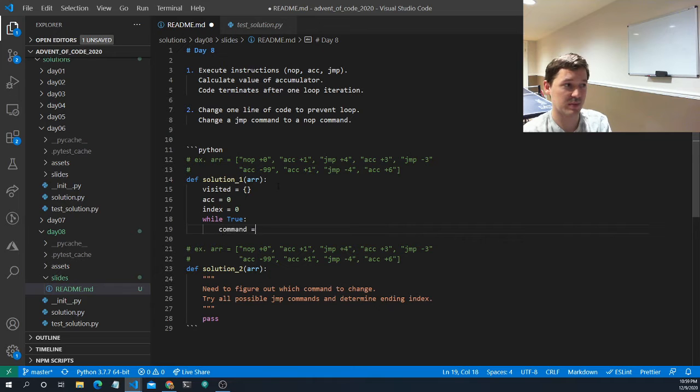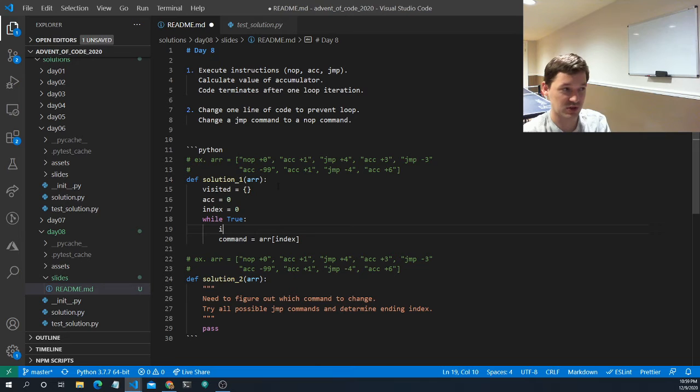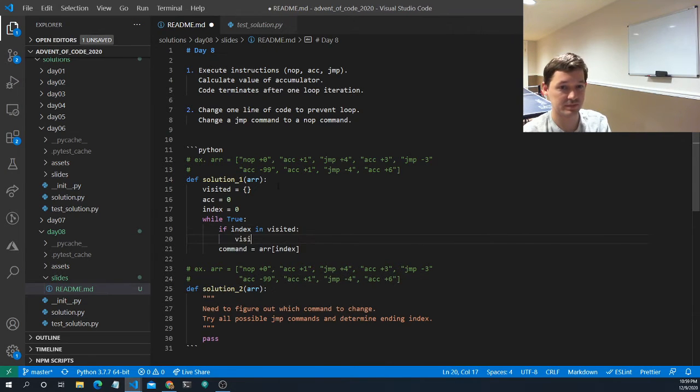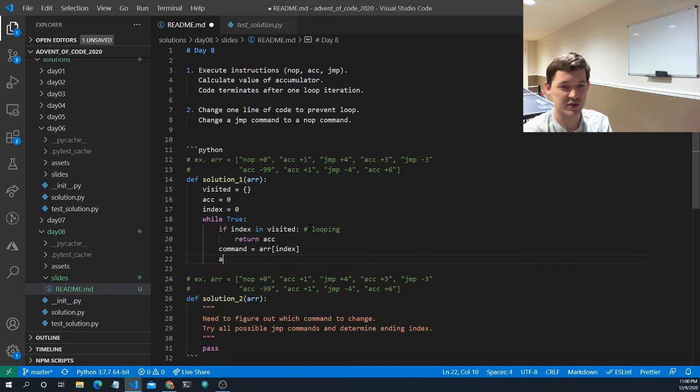So the command will be r_of_index. Actually, before we do that, we can just check if the index is in visited. Then we're done. So we can just return the accumulator. This means that we are looping. So the command will be r_of_index, which will be something like this. And then we can get the action and the value. The action would be like NOP or ACC or JMP, and the value would be like +1 or +4 or something like that.